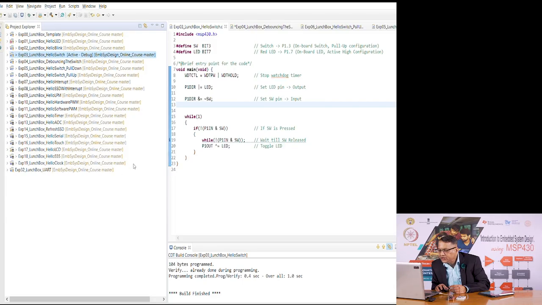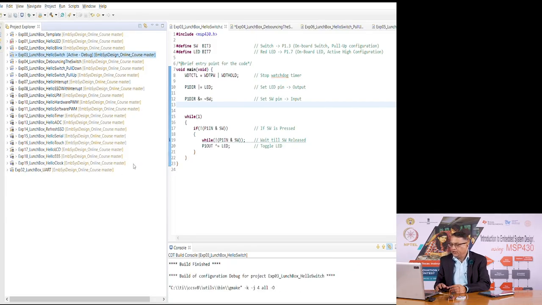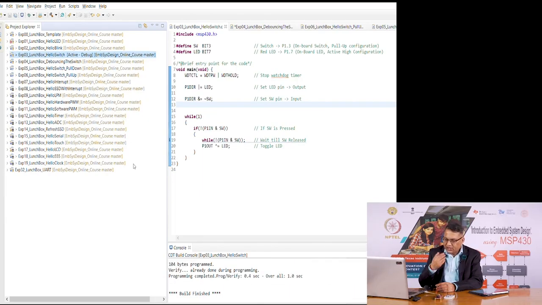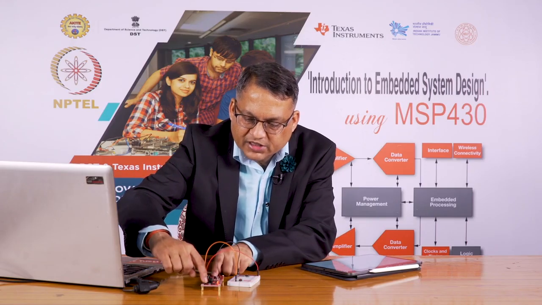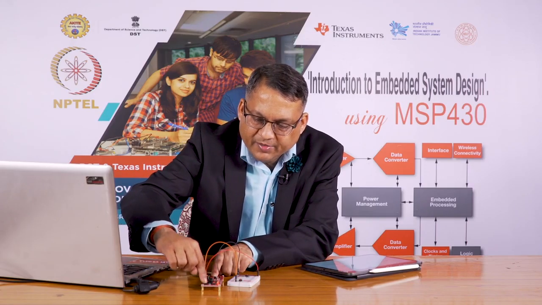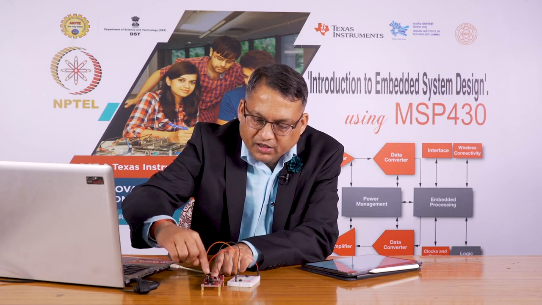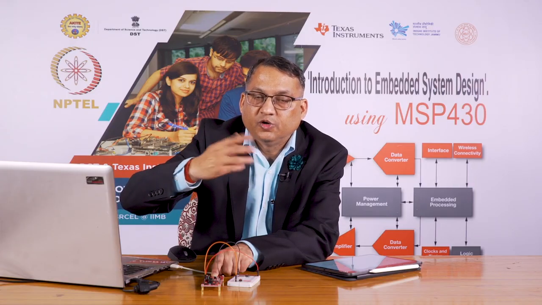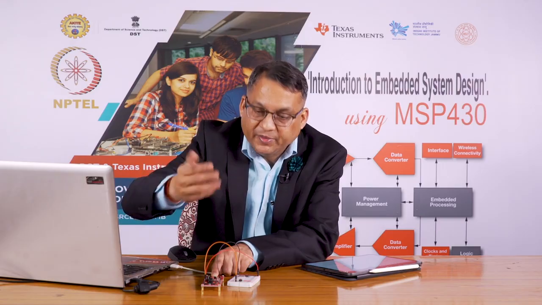you rebuild the project, and this will be compiled and then downloaded. Yes, now it is ready. Now, when I press this and release, you will see that most of the time it toggles, correct, but sometimes it misses. That is, even if I press and release, the LED state does not toggle from 0 to 1 or 1 to 0, sometimes it remains.